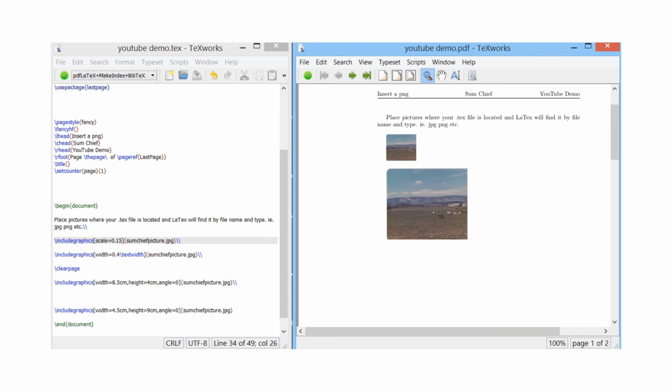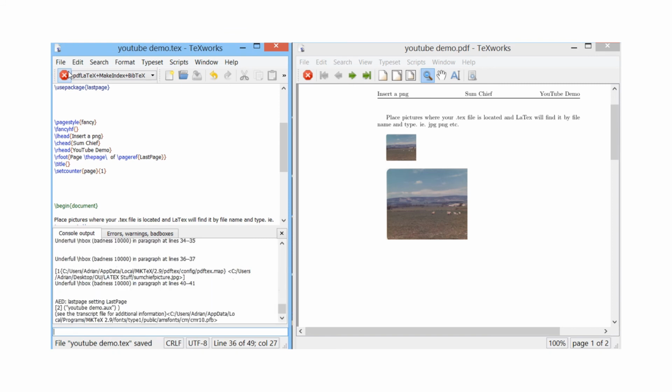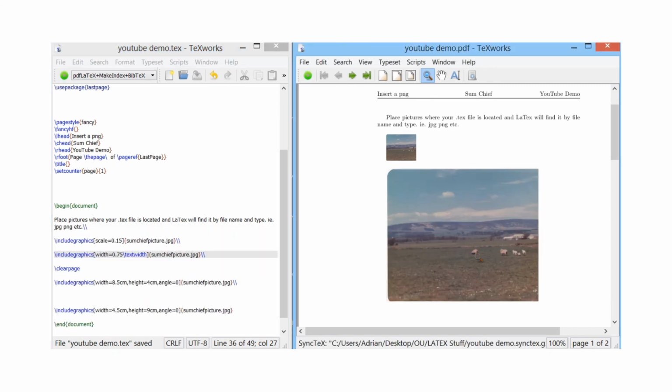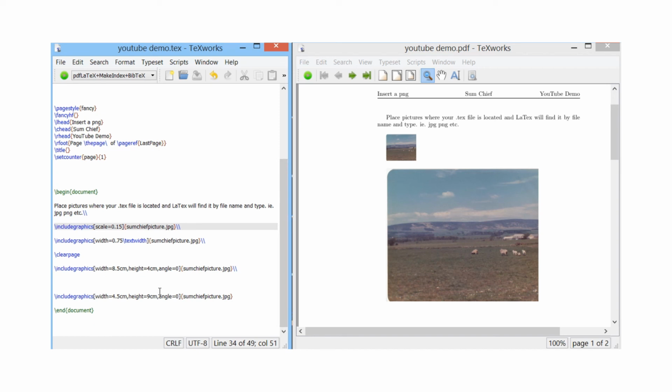Now let's do the same with the second one, but let's make it a little bit bigger. So let's type 0.75 in there. So that should be 3/4 the size. And as you can see, that one is increased in size by quite a lot. Okay, so there we go.